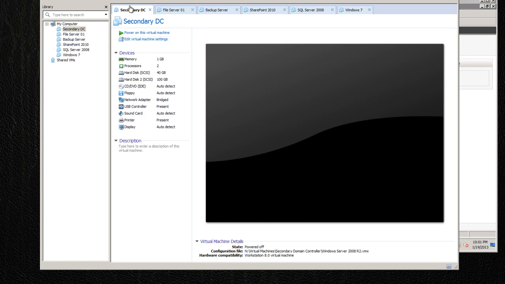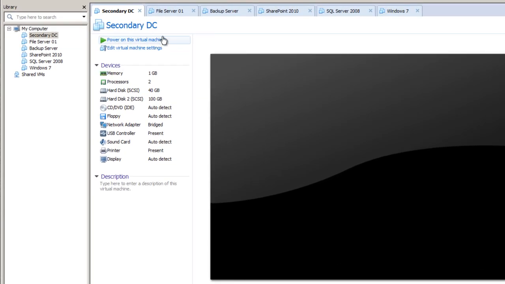So here we've got our secondary domain controller. This is going to be used as just a backup for our primary domain controller, so it's going to have Active Directory and DNS. It's just going to be a DNS server.